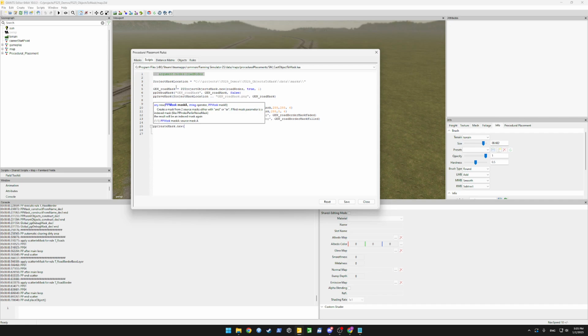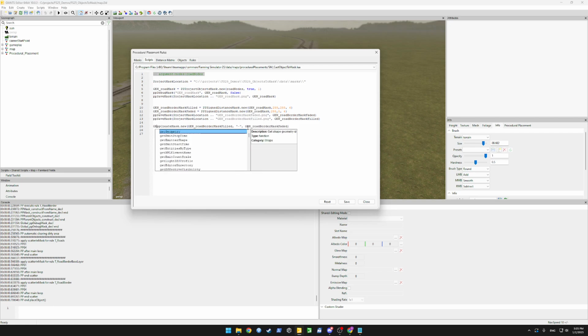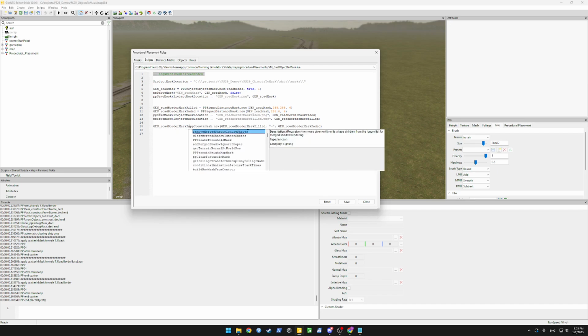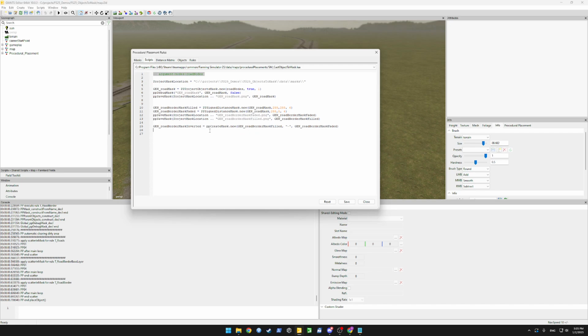It expects base mask. Let's use our completely filled border. And for the operator, we'll take this border and we'll subtract the faded border we created earlier. And we'll save this mask as an inverted border. So we have a mask, we have the one mask minus the other mask.